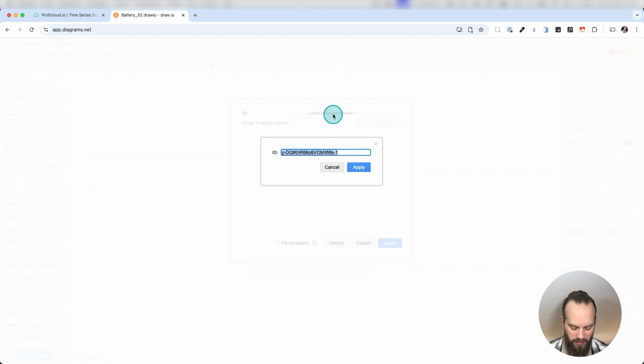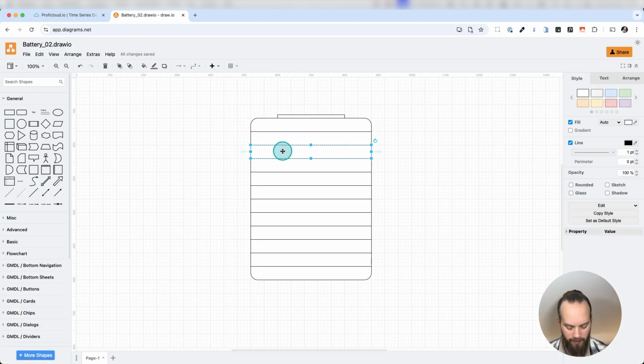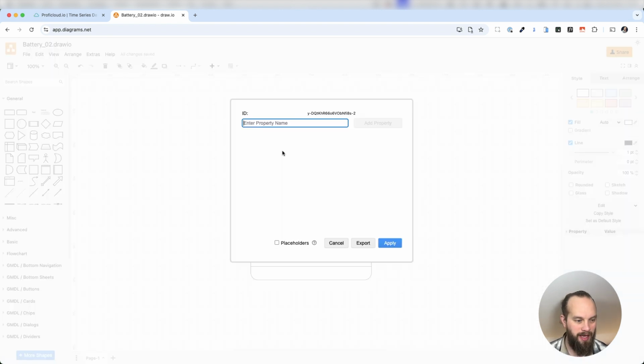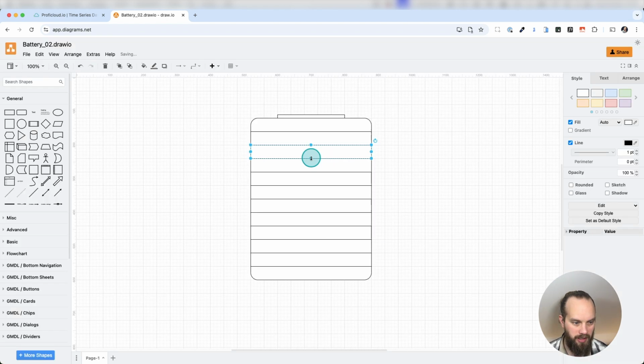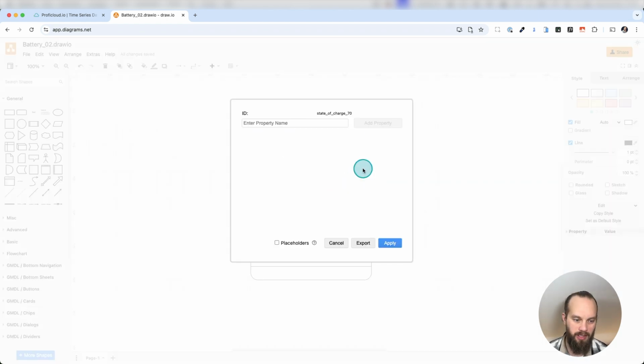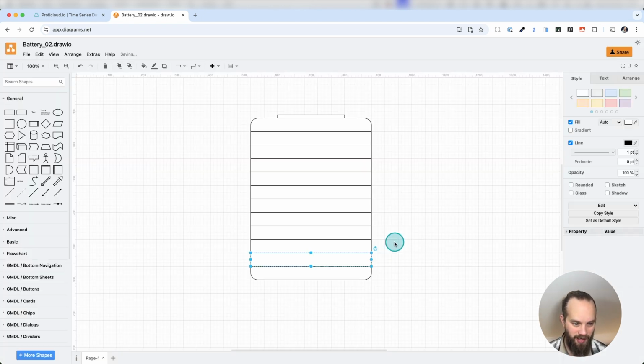We are going to name it state of charge underscore 100 because it's the 100%. Click on apply. We're going to do exactly the same, and if you use Command M on a Mac or Control M, you will be directly in this area. We're going to do it like this. I'm just going to copy all that. 10%, and if it's empty, then it is empty, I guess.